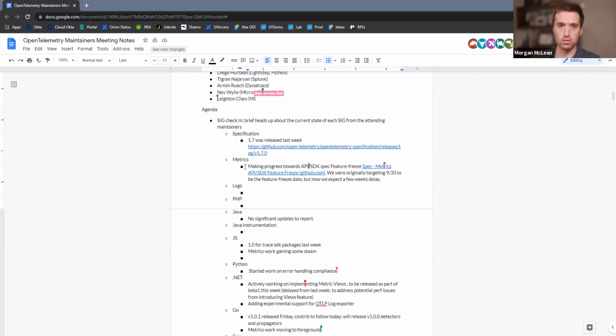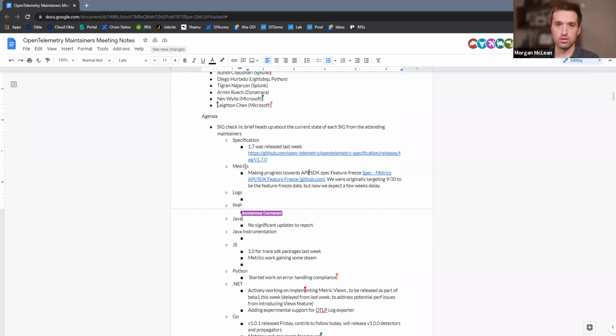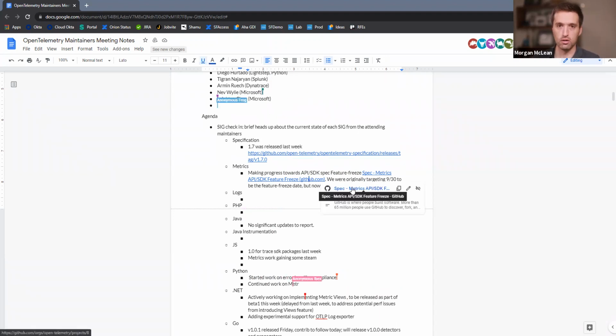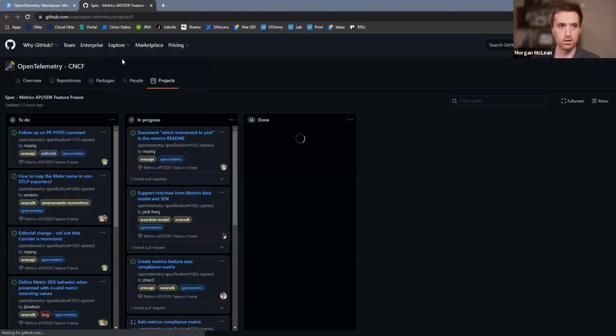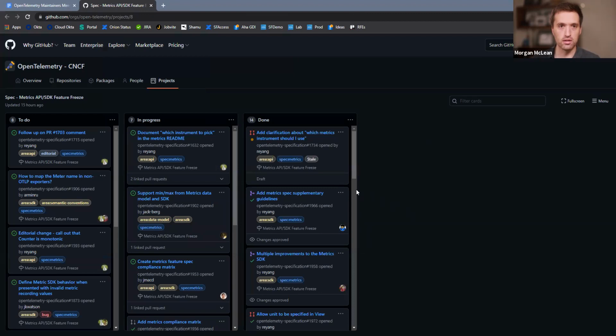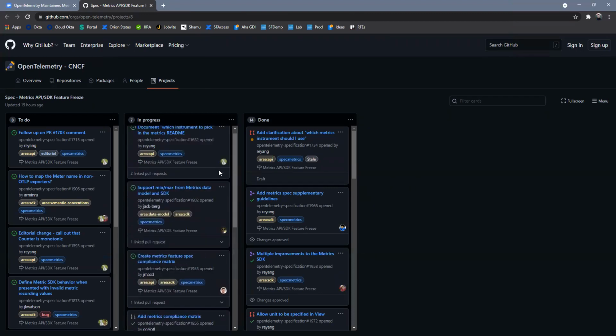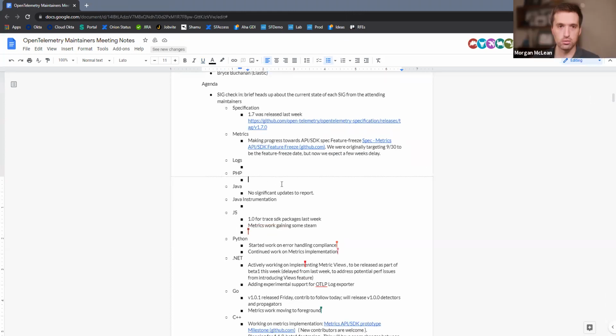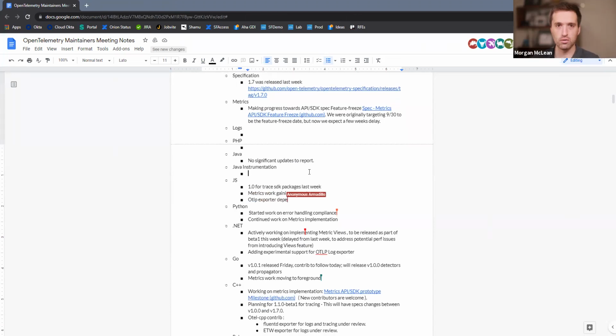Metrics, we're making progress towards the API spec SDK feature freeze. Originally targeting September 30th to be the feature freeze date, but now we're expecting a few weeks delay. I don't know if Carlos or Riley or anyone wants to add anything here, or should we keep going? We can move on. Okay, perfect. No updates for logs, no updates for PHP, no significant updates for Java. Any updates for Java instrumentation?